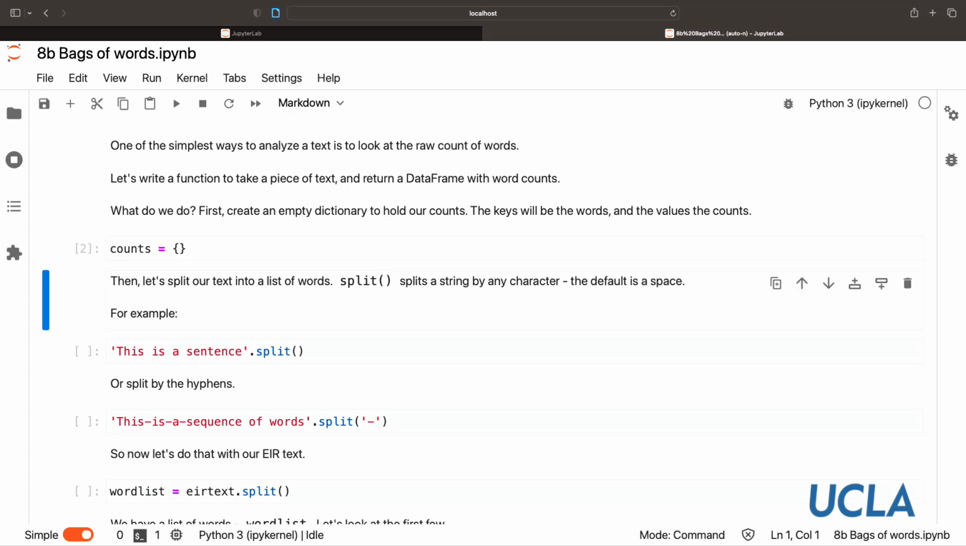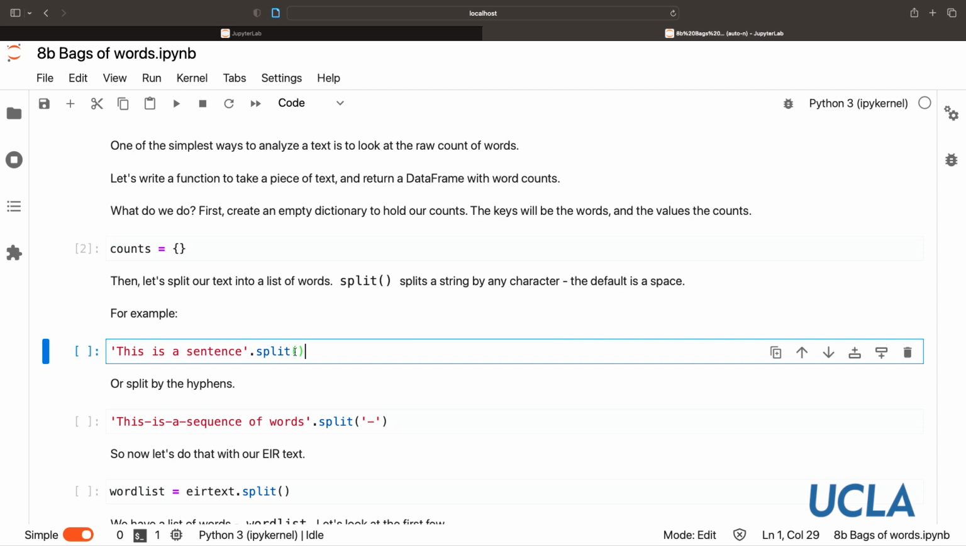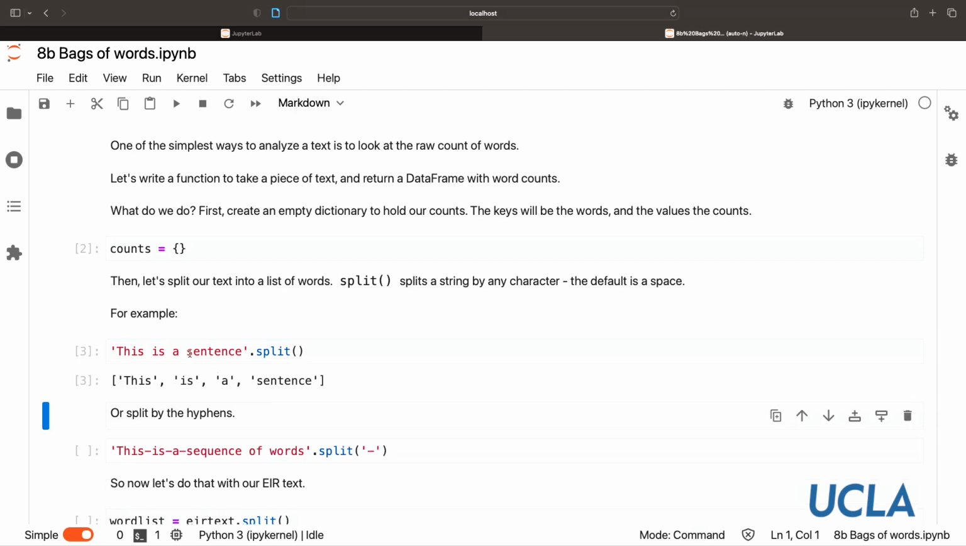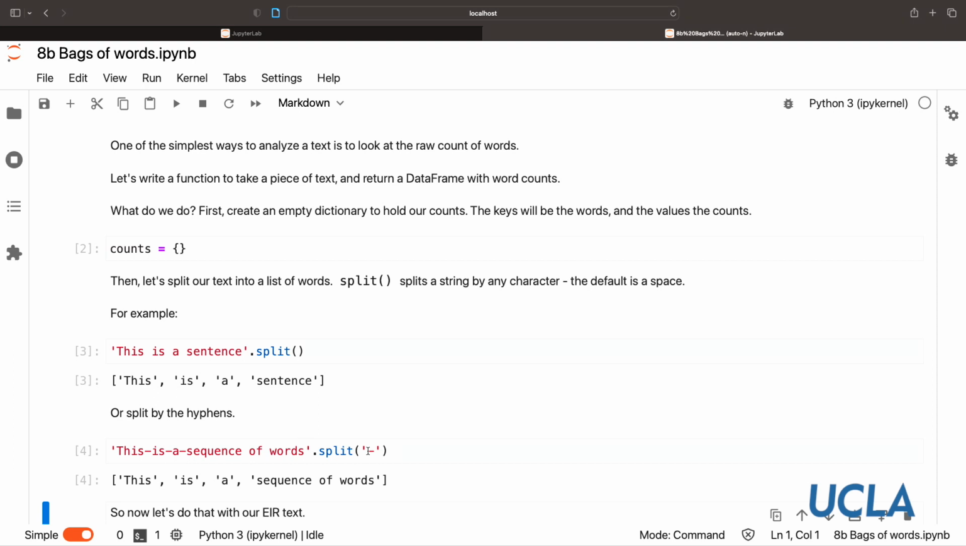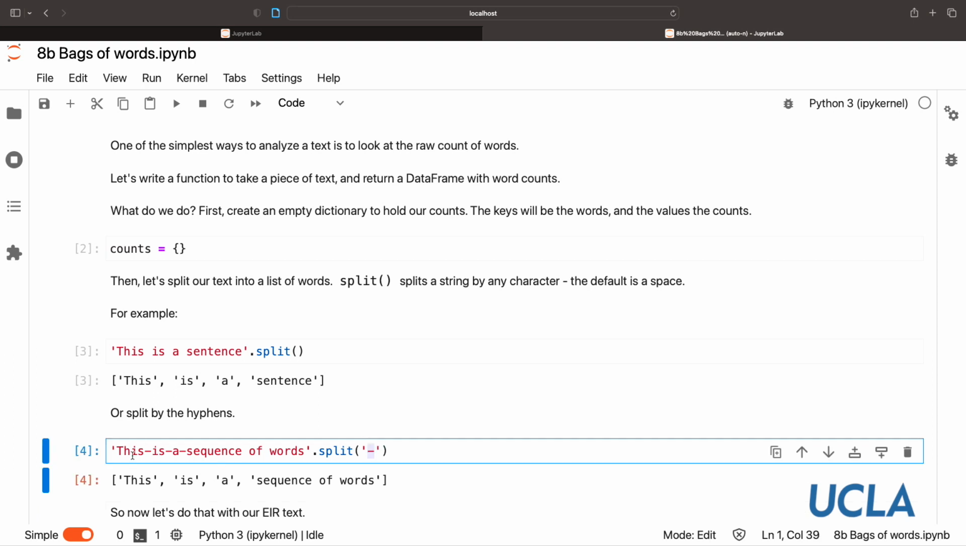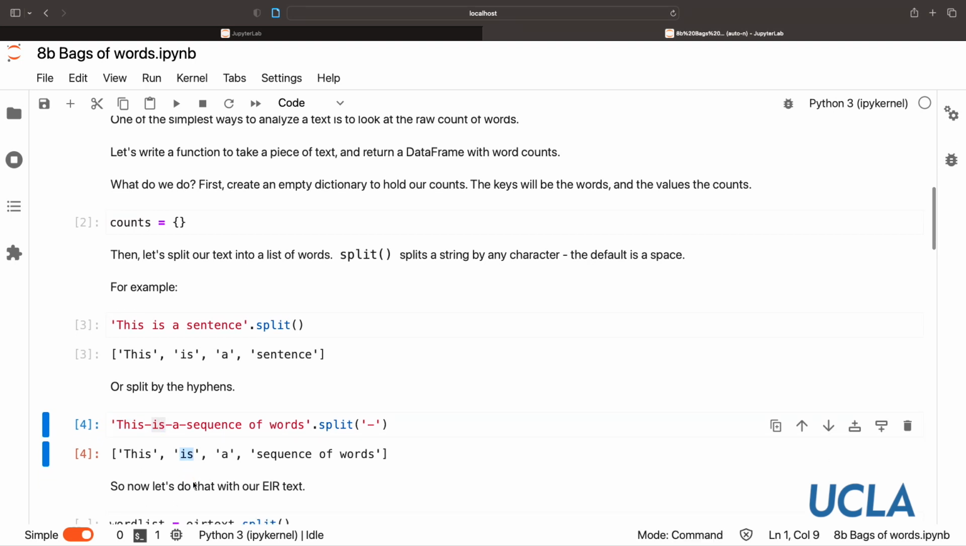And now let's split our text into a list of words. So split splits a text by any character. The default is a space, so if I don't specify an argument, it's going to create a list from here, just separated by the spaces. And notice the spaces disappear as well. You could also split by any other character. Here we can split with a hyphen. And notice, so this one goes into the first element of our list, this one goes into the second element of our list, and so on.